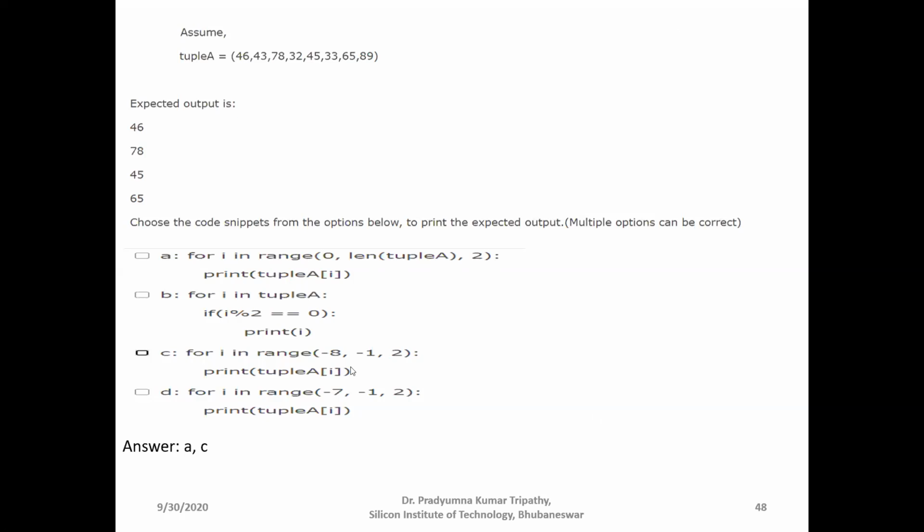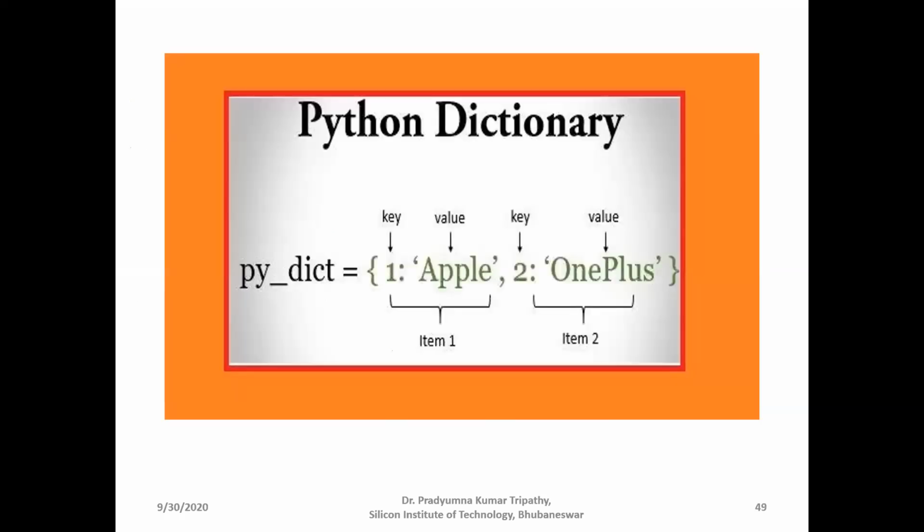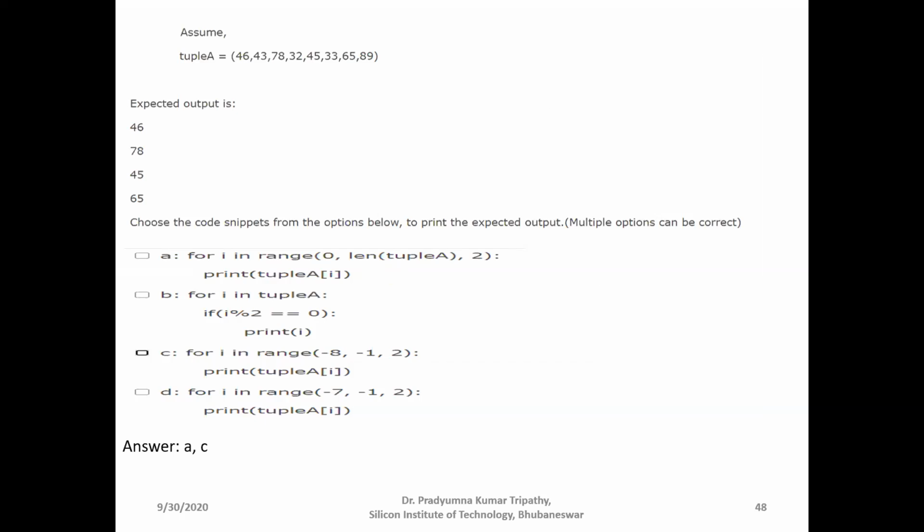Similarly, if you go from the right side also, you will have -1, -2, -3, -4, -5, -6, -7, -8. So if you start from -8 to -1 with a step value of 2, then also it will print the same values. So A and C are correct. A and C are correct. Is it clear? Is it understood or not? Yes, sir.